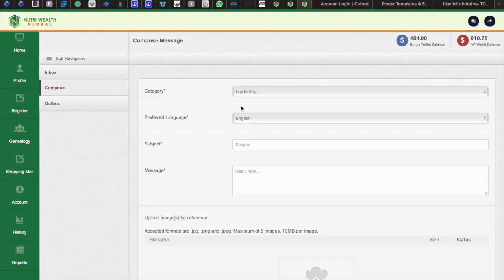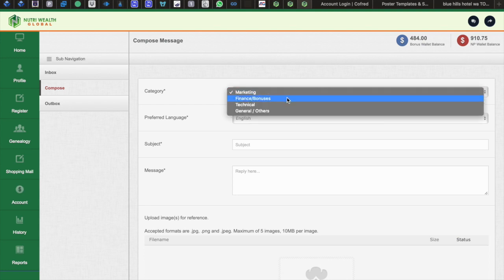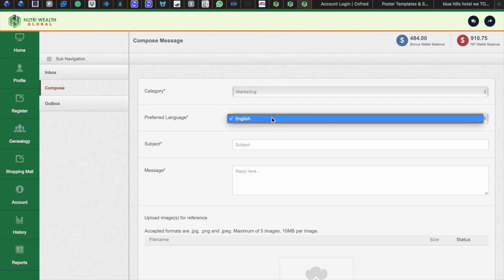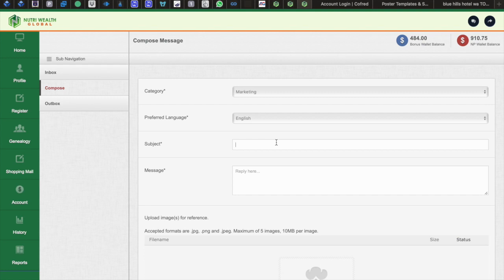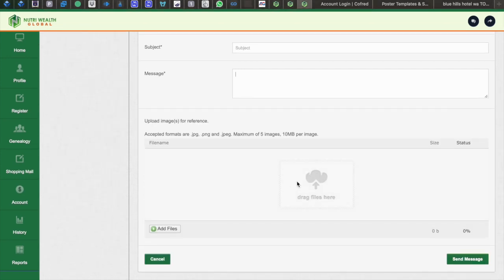I can come and compose a new message. What's the category of the message? Is it marketing related? Is it finance and bonuses related? Is it technical related, or is it general or others? What language am I using? Preferably English. The subject: what is the subject? What's the issue here? Wrong username used during registration. What else? What's the problem? Just enter the heading there. Come and type explicitly the message there. And if you have any images to attach, you can attach them here, and then you send the message. It sends this message to support straight away.